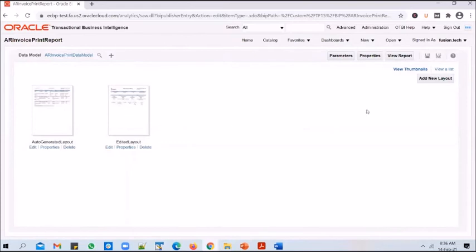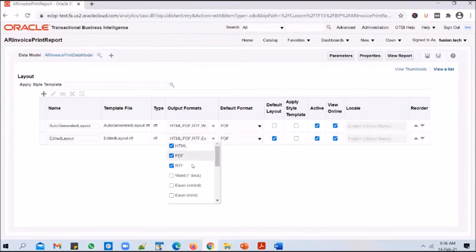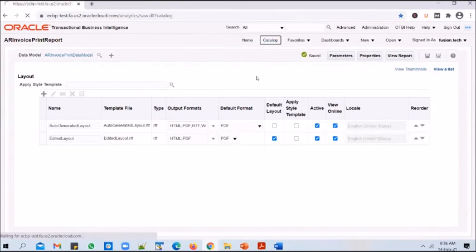And now we have two templates, and you can make edited layout the default one by going into view a list. Earlier we had only one layout, the auto-generated one, which was marked as the default layout. But now I want to make edited layout the default one. So I change the selection, and I'll also select the default output format as PDF for edited layout. And I will only enable HTML and PDF output for the new layout that I have created. I'll take out all other output options and enable only HTML and PDF. So I save this, go back to catalog, or I could have directly clicked on view report there.